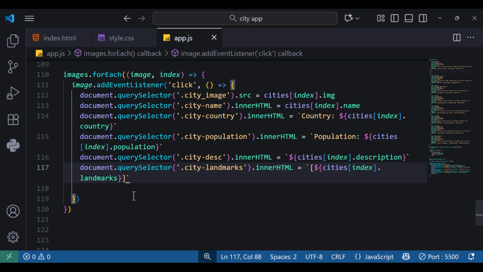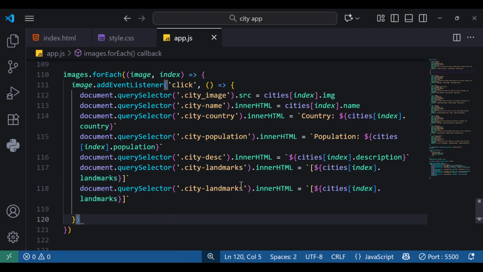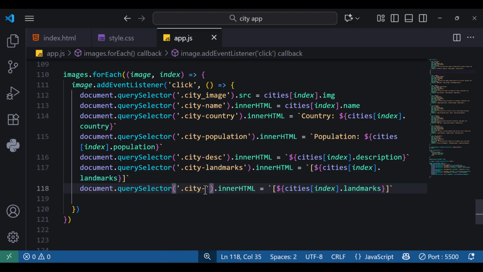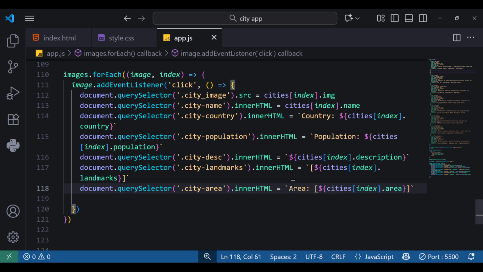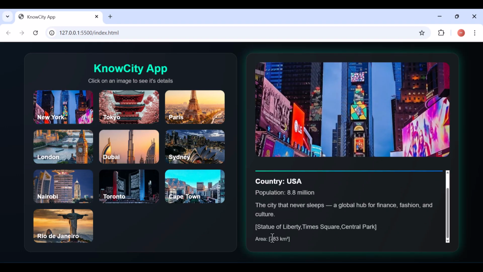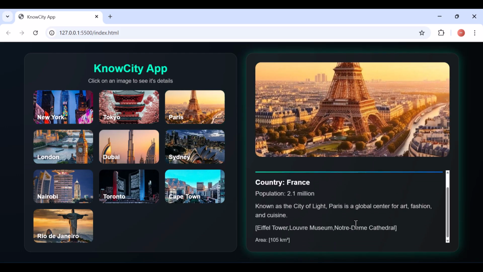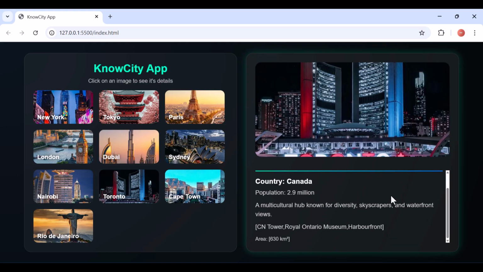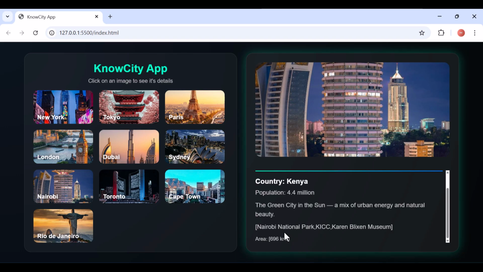So let's work on area next. Let's just copy this down below, and I just say city-area, and then I'm going to change this to .area like that, and then I'm going to say area, as simple as that. Then if I click on it right now, you can see area equals 793 kilometers squared. You see how good our app looks right now? We brought it to life from just an idea, and we have an app that looks good.